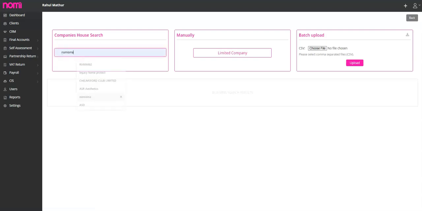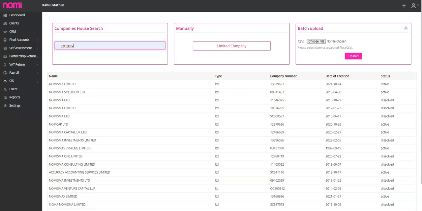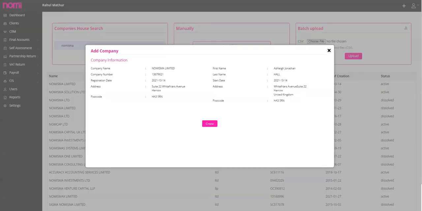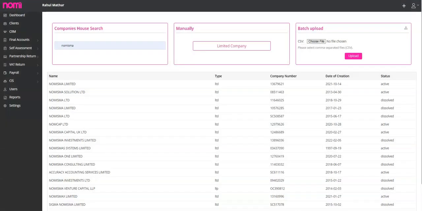So if I click on the limited company, you can see that from here we can add it through Companies House. You can see the name is there. It will show the information on the screen. Then we have the manual option where we can add it manually, and we can also import in bulk. Similarly, we have these options in all the different client types.